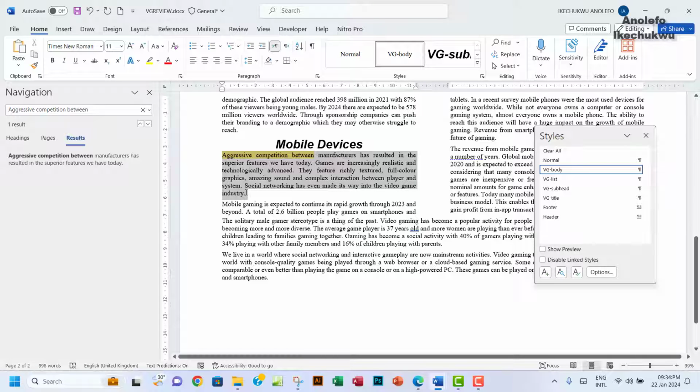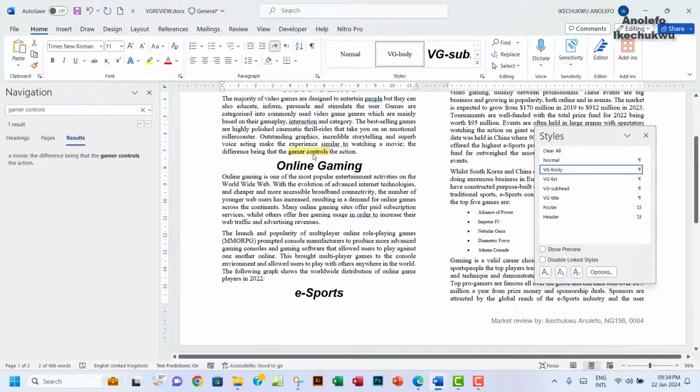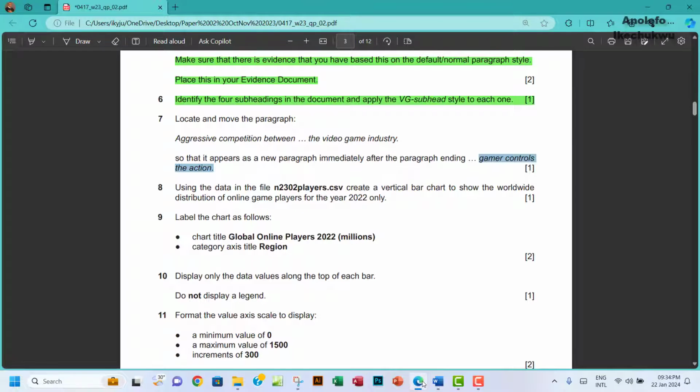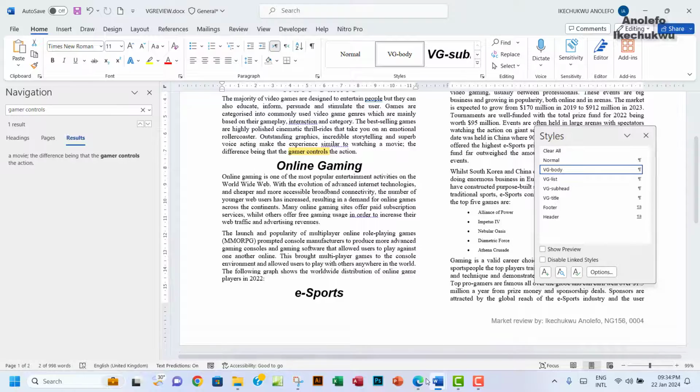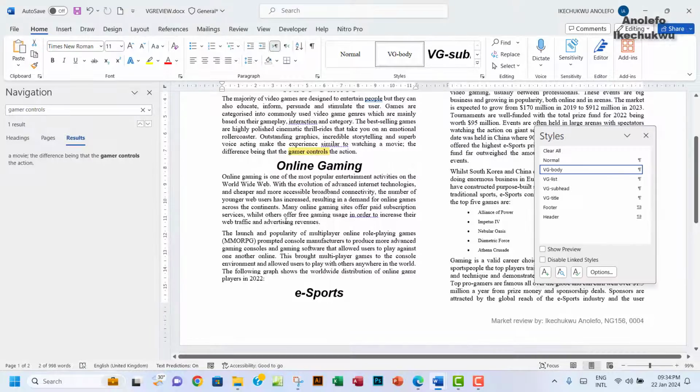So let me look for this other paragraph. I'm just going to paste gamers control. Okay, controls the action, right? So that's it here. So we're meant to paste this so it appears as a new paragraph immediately after the paragraph ending. Okay, good stuff. Okay, so we can go back right there.